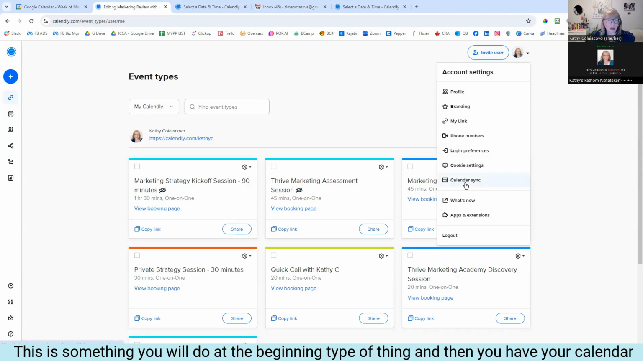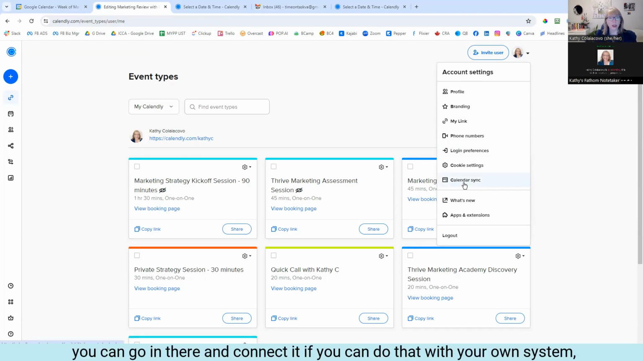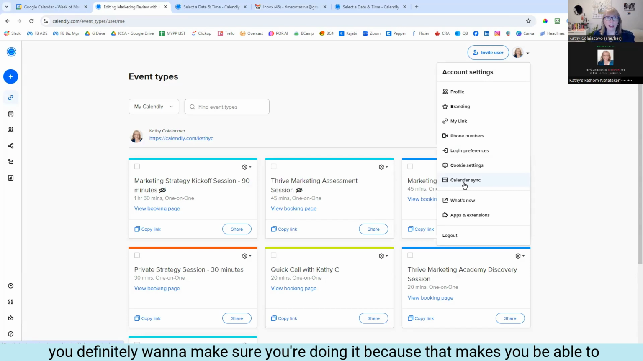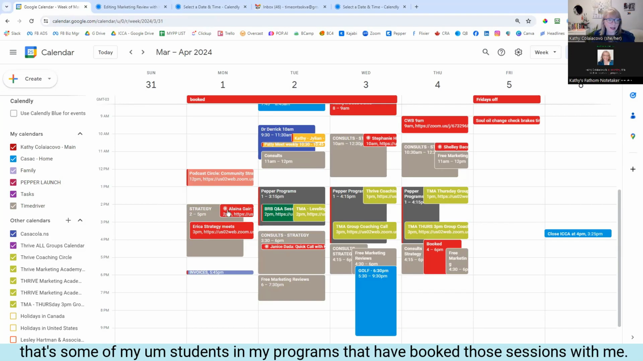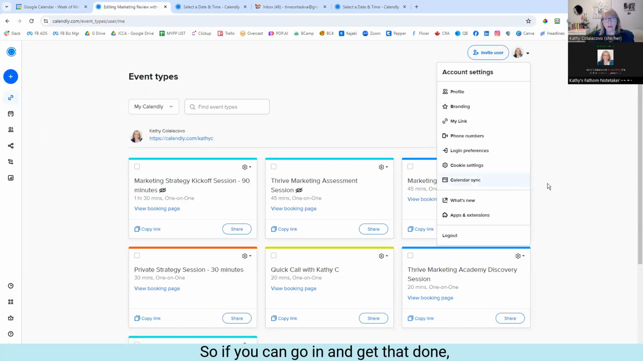And then you have your calendar sync that you can connect. So maybe you use an Outlook calendar, whatever it is, you can go in there and connect it. If you can do that with your own system, whatever one it is, you definitely want to make sure you're doing it because that makes you be able to connect everything together. So when somebody books in over there, I can see these ones that have the little C, that's some of my students in my programs that have booked those sessions with me. And I know because of the little C there that they've connected through the integration. So if you can go in and get that done, it's really helpful.